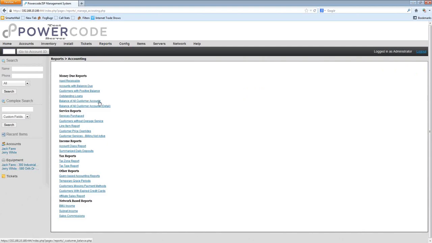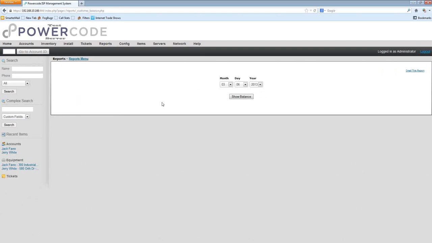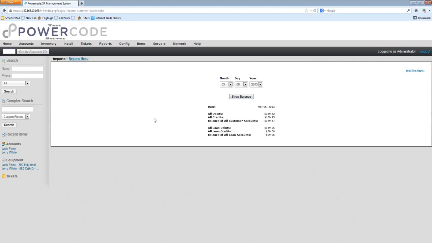The next report we'll look at is going to be balance of all customer accounts. This report will let you select the day that you're looking for this information on. And then it is going to output a summary to you. So as you can see here, it'll show you all debits, all the credits, and then a balance of all customer accounts, which is going to be the credits removed from the debits. And then any loan payments or debits. So as you can see here, the loan was for $149.95. The customer had paid a total of $50. Now we have a current loan balance of $99.95.